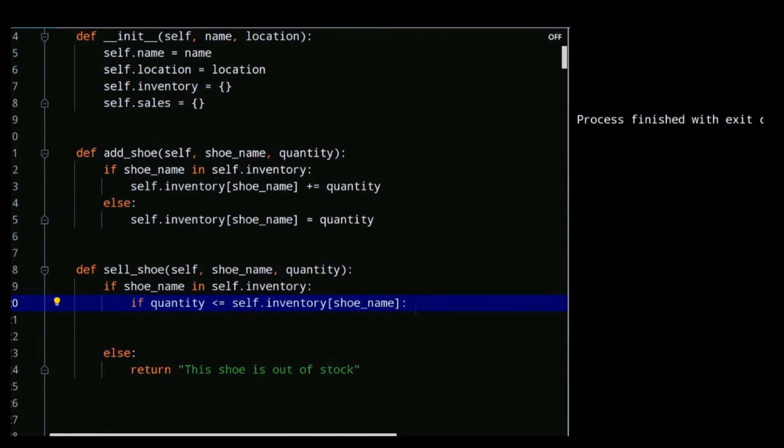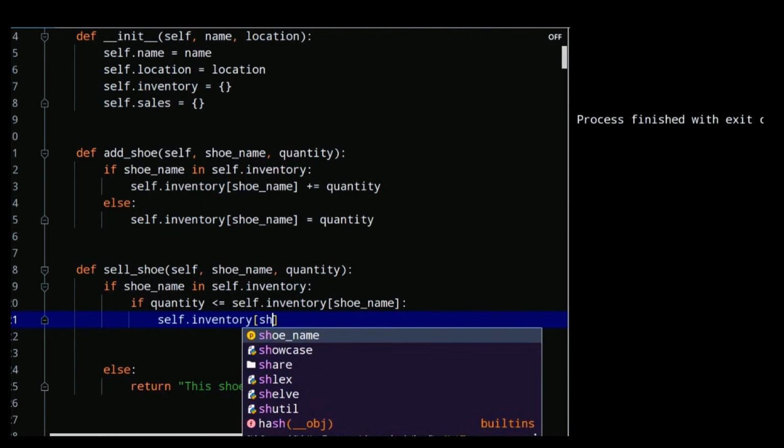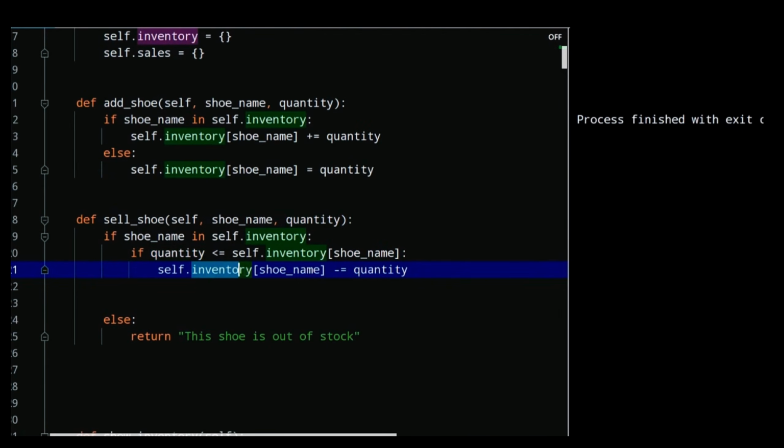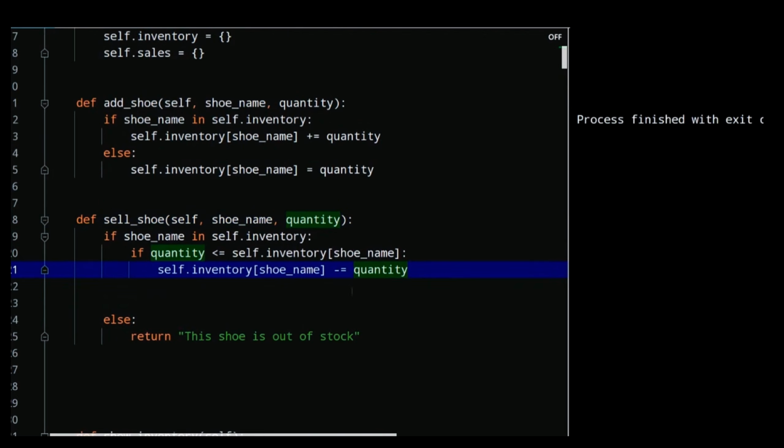So what we want is to go to our inventory here and access this shoe that has been sold, and then we want to reduce the quantity of this shoe. Okay, so when somebody makes a sale, we'll go to the inventory, access this shoe that we have in the inventory, and then reduce the number of shoes that we have in the inventory by the number of shoes that we have sold.